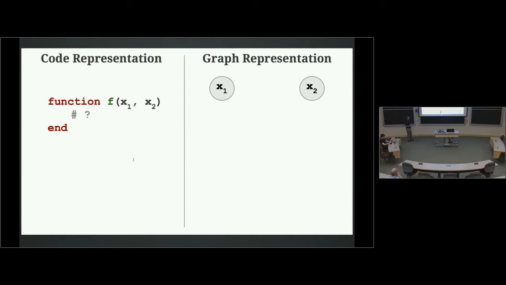What I have on the left is the code representation of some function, and we don't know what it is yet. This is basically our knowledge that we're discovering, and on the right we have the graphical representation of this function. If we were doing what ReverseDiff does, we would be passing our objects in, and they'd be x1 and x2, and then we would be recording the operations that happen to them, and we will have that information by the time the first forward pass is done.